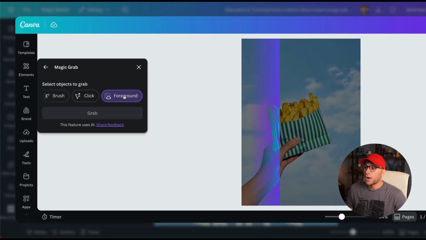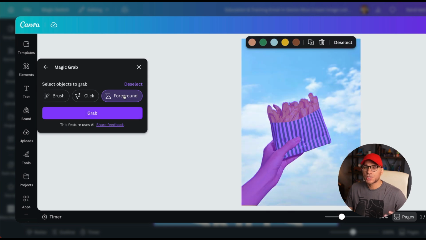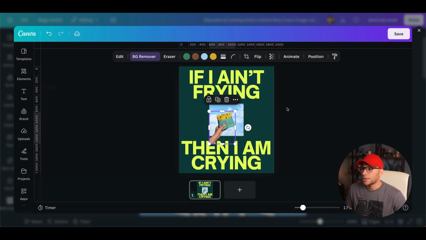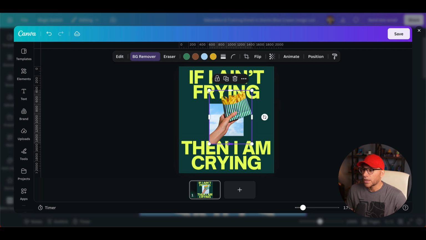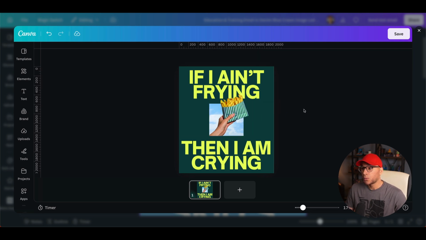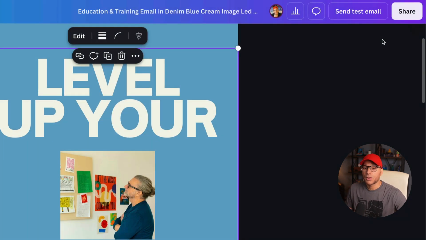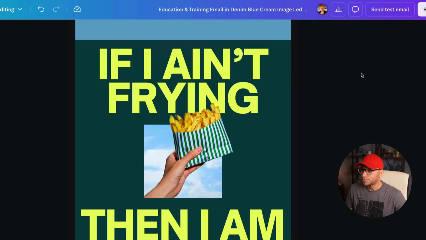And I'll click foreground. And it's gonna just separate these layers. So I'll keep the background intact, but I'll be able to separate that top layer. And so once I've done that, then I can drag this and I just want this slightly overlaying on top of the text here. And then once we're happy, we're just gonna click on save and it will update in our original email design here.